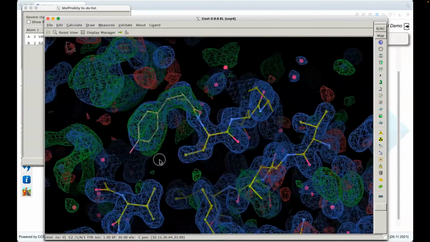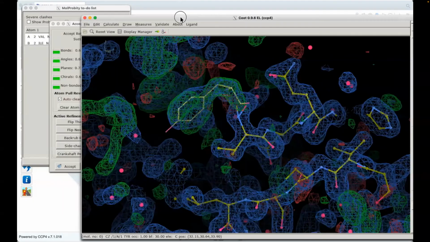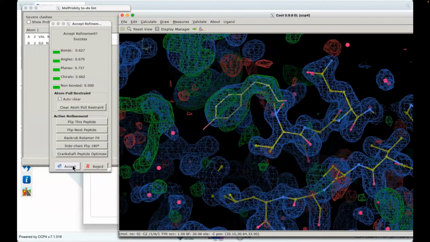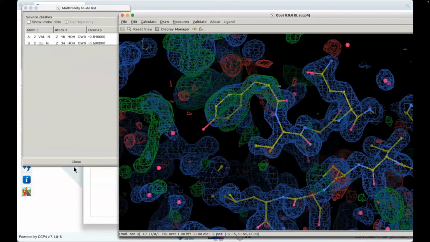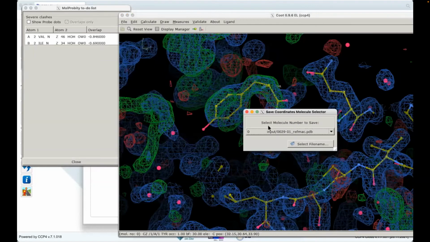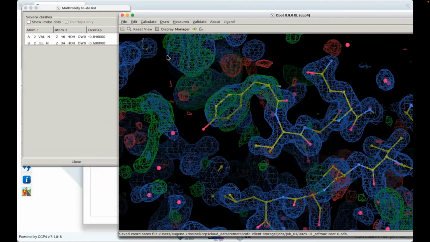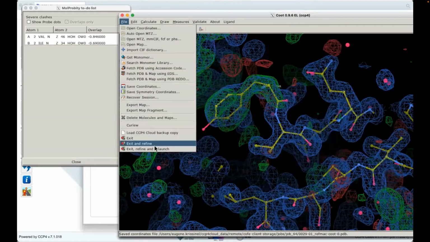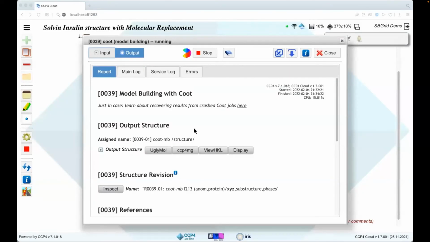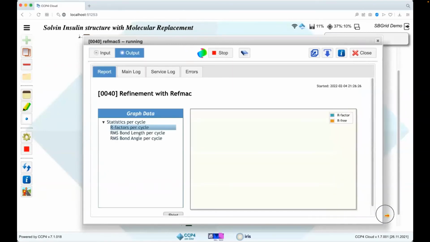Looks good to me. Now these changes need to be accepted. That's what we do. And results are saved under the default name in the default directory as suggested by Coot. That's how you do it in CCP4 Cloud. And Coot can be exited with the option Exit and Refine, which will start Refmac automatically with the parameters previously chosen by the workflow. You don't have to reset them manually.